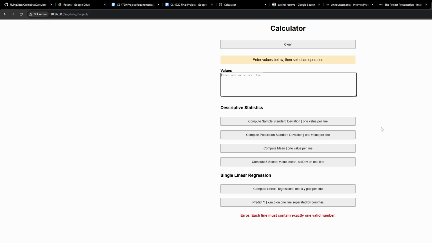Moving on, I will show you an example of computing something that requires something other than one value per line. For example, z-score requires a value, comma, value, comma, value. If I do that, it'll calculate the proper z-score. And if I were to do the one value per line as we did before, it'll error out and pop up red.